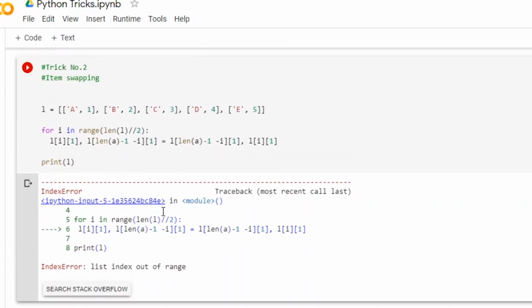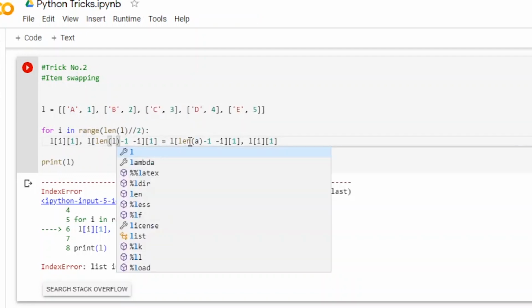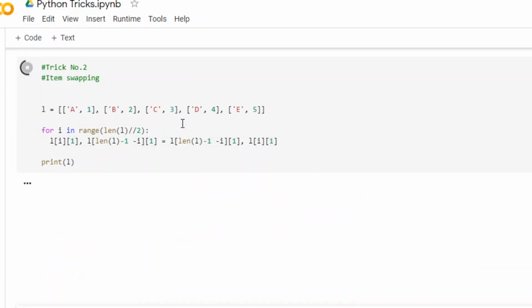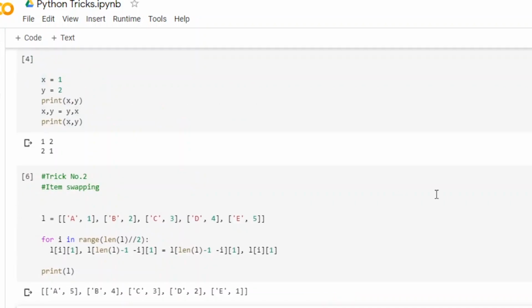Oh, the index is out of range. Yeah, len of A and len minus 1 minus i of 1. There's something I missed. Oh, sorry. Okay, I'm sorry. Here A, L, L, and here you have it.